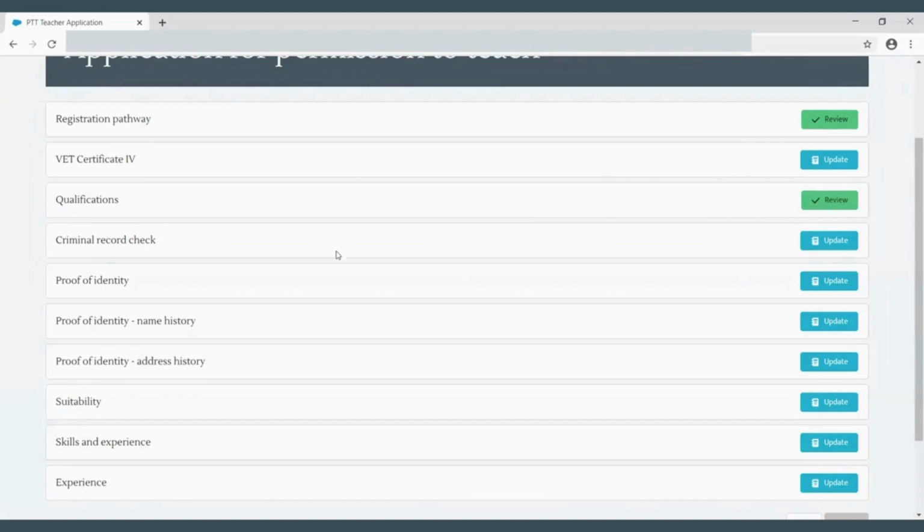For all permission to teach application types, you'll be required to provide information to enable VIT to verify your identity and conduct a criminal record check. To do this, you'll need to complete the Criminal Record Check module, provide proof of identity documentation, and provide information about your name and address history. All applicants for PTT are also required to answer questions relating to their suitability to teach. You'll complete each of these modules until they turn from blue Update to green Review before you can submit your application. Let's go through and see how it works.